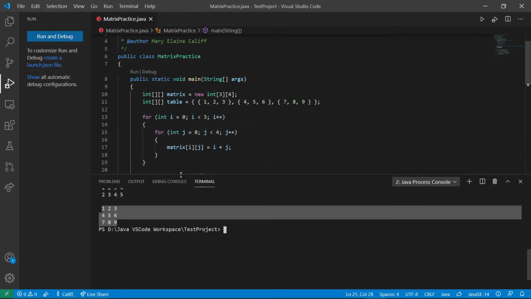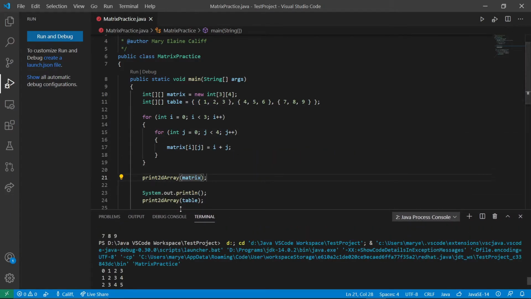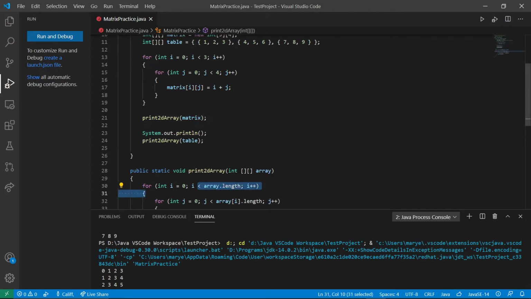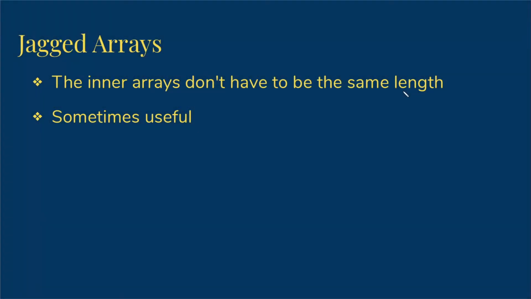So just as we can pass other things around, including our 1-dimensional arrays, we can actually pass 2-dimensional arrays as parameters. No problem at all. So I do want to talk to you a little bit about another concept, which is the jagged array. One of the things that's kind of convenient is that because our inner arrays are just arrays, we don't have to make them be the same length. And this is not really commonly used, but it is sometimes quite helpful.